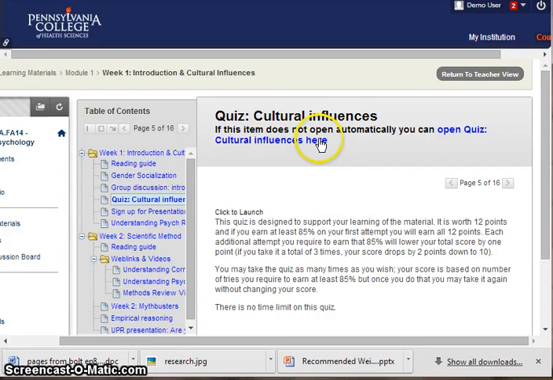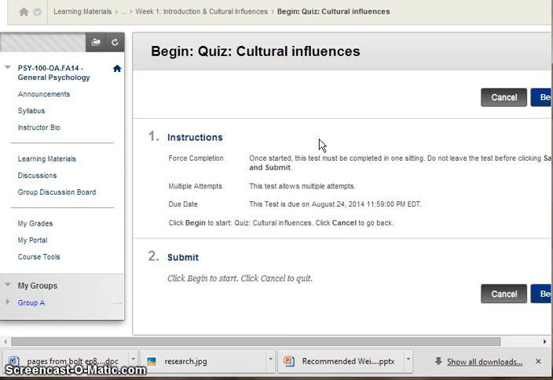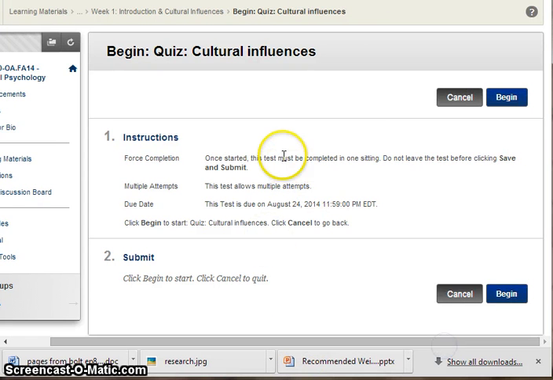To open up the quiz, you follow the same basic instructions that you've done before. I clicked on that link. You can see it tells you that you have to complete the quiz in one sitting, but you have multiple attempts. There's no time limit. And so when you're ready, you would just hit begin.